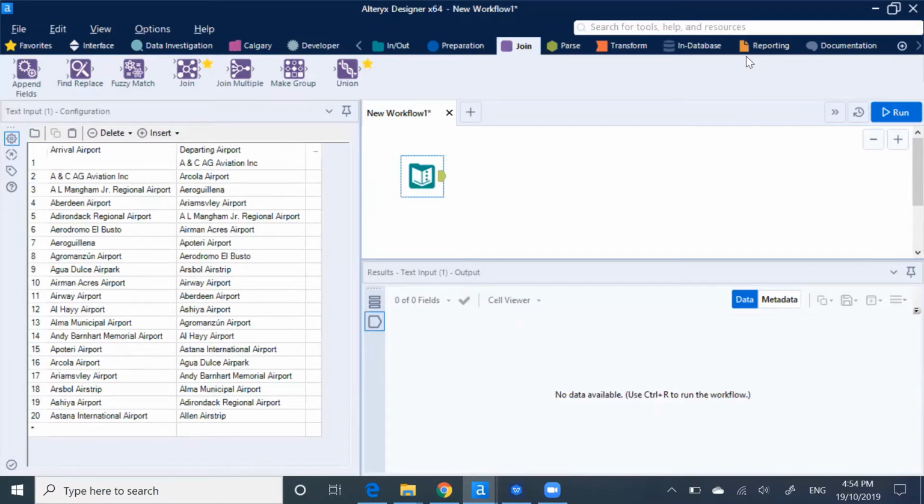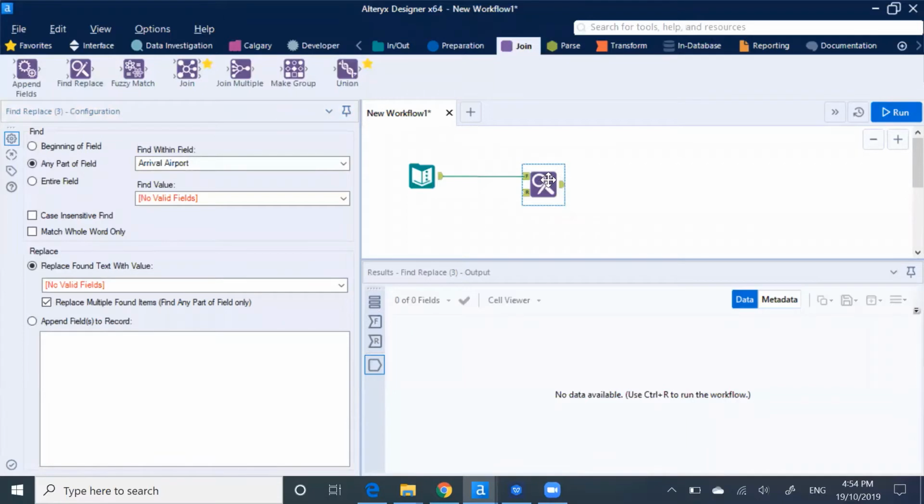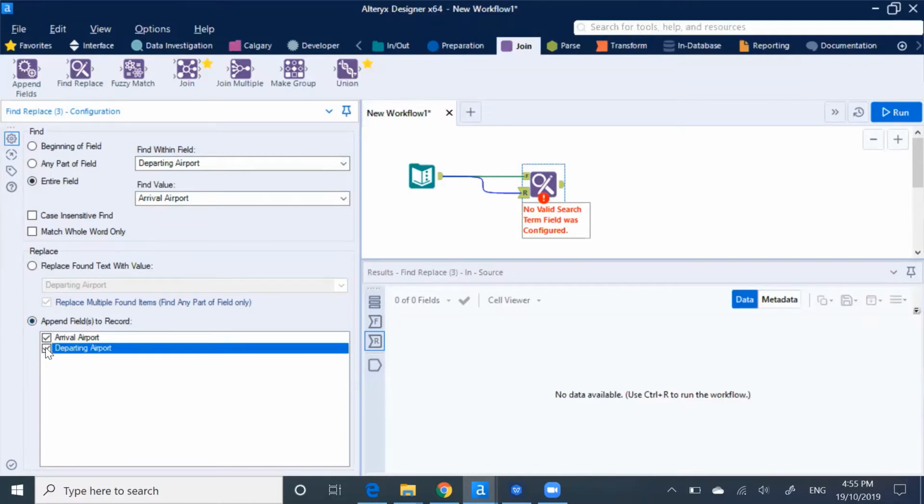The right tool, in my opinion, would be Find and Replace. And I will have to give a Find and Replace of the same table, because we are looking up the value on the same table, right? So I'm going to look at the entire field and choose the departing airport as a find within value and find the value of arrival airport. And I'm not going to replace anything, but rather I'm just going to append the fields to each record. So I'll go with that.